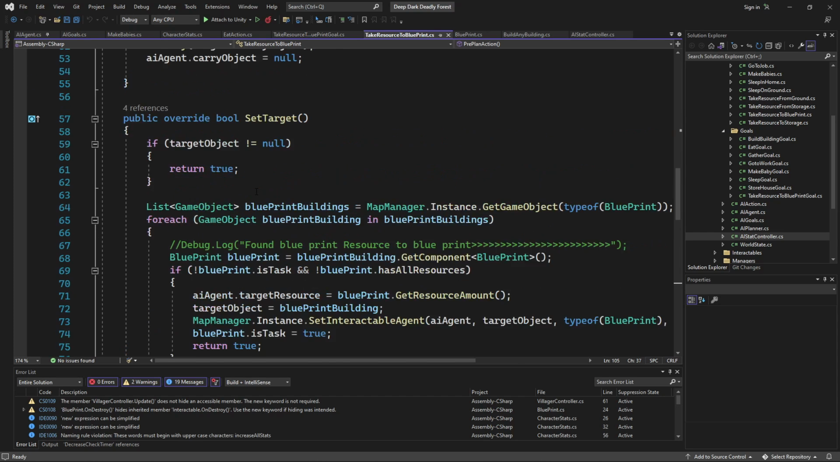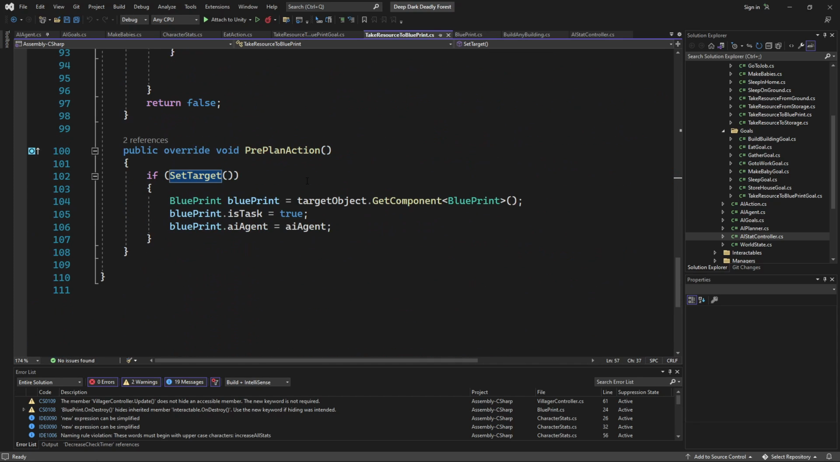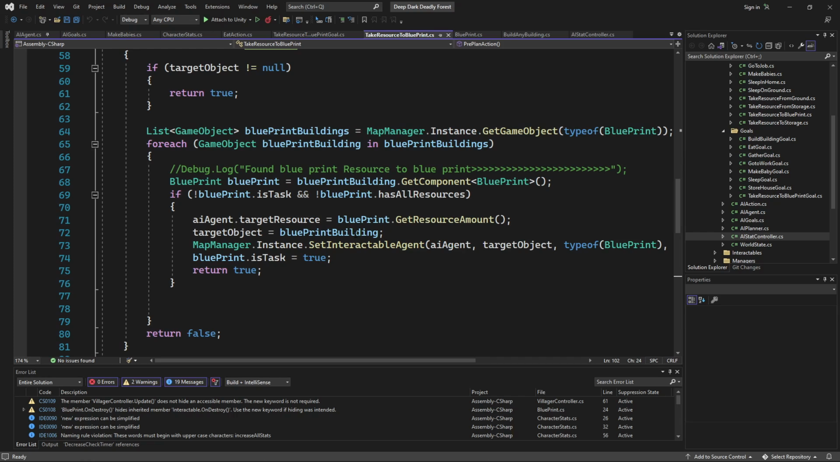So this is our set target, which happens in our pre-planning. In the pre-planning, it's just saying that our target resource is this. We want this. Okay. However, I think in our, let's see. Well, I'll figure it out.